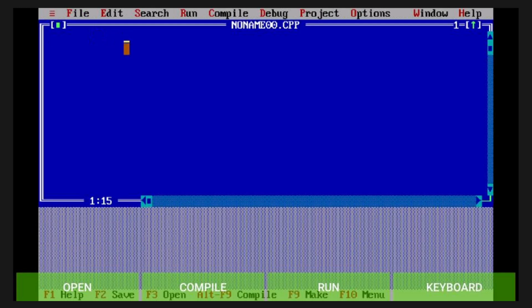I have a blank file, and you can note that we have some buttons written to the down bottom, wherein I have open, compile, run and keyboard. So keyboard is used so that I can get a virtual keyboard. These three are the general options we use it in programming: opening a file, compiling it and running it. For that intention, we have these three special buttons already fixed in the system.